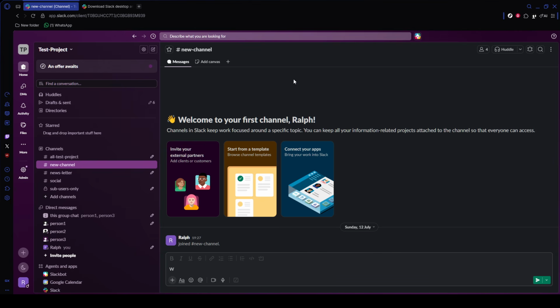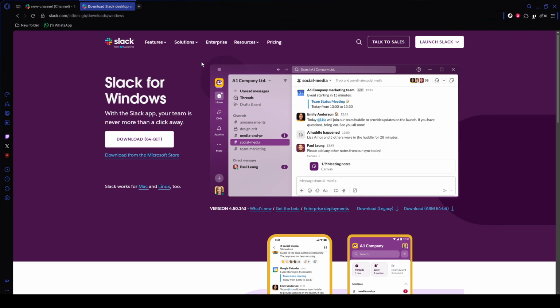As a final recommended step, you can pin Slack to your taskbar for quick access. Look at the bottom of your screen for the Slack icon in the Windows taskbar. Right-click the icon, then select Pin to Taskbar. That way, even if you close the app, the shortcut stays there so you can reopen Slack with a single click. That's all for this tutorial.